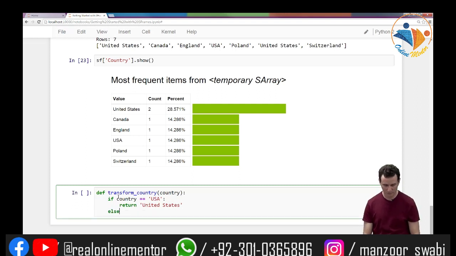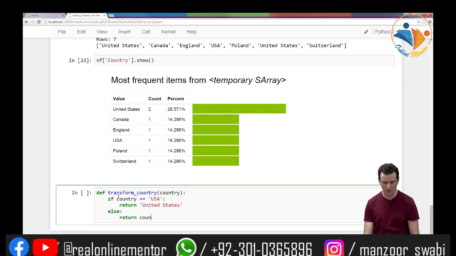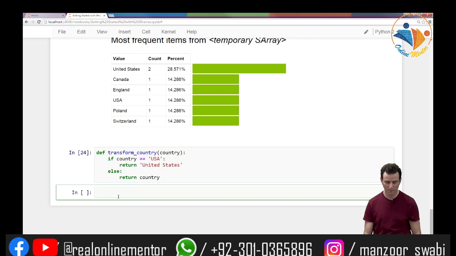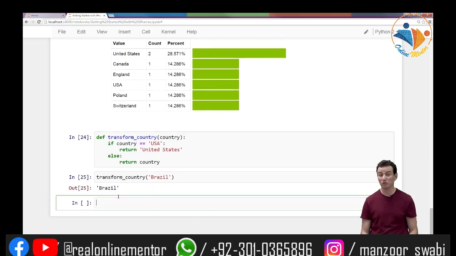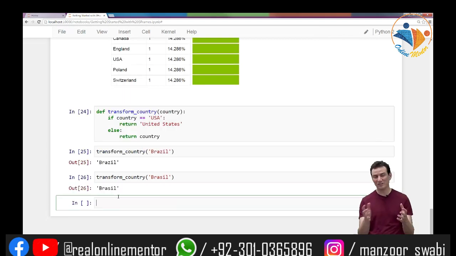Else, so if it's not USA, we don't do anything. We just return the country as it was. So we created this function transform country. We can now execute it actually. Let me just show you what happens as an example. If I compute transform country and give it as input Brazil, it returns Brazil, doesn't do anything. And in fact, if I give it as input Brazil spelled with an S, not a Z, it also returns Brazil with an S.